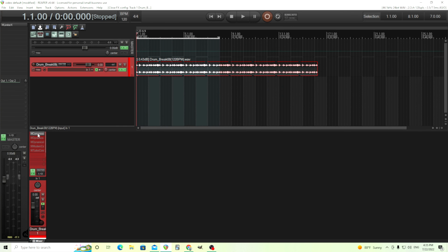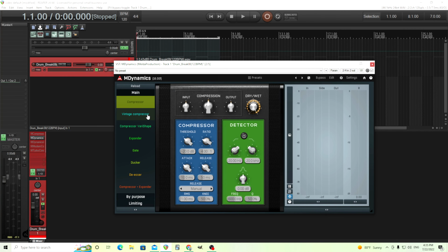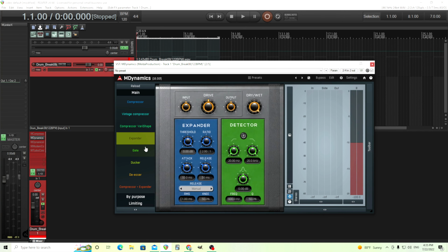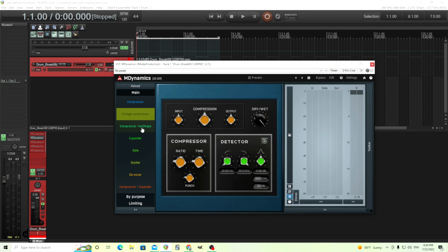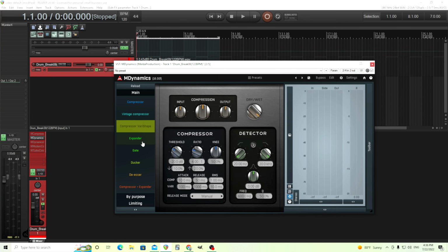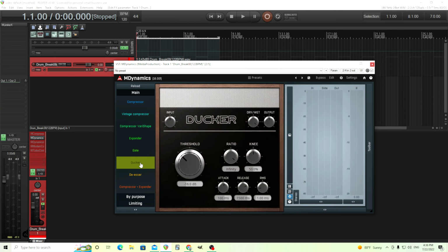So there is MCompressor. The next one we have is MDynamics. Now this one is almost the same, but you see here, this actually has different devices we can use. So now it has compressor, we have vintage compressor, vintage Varishape. We have an expander here. This one has a gate, which is awesome. We can use this ducking effect.